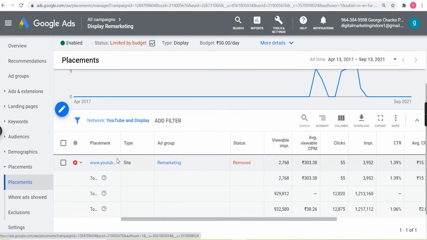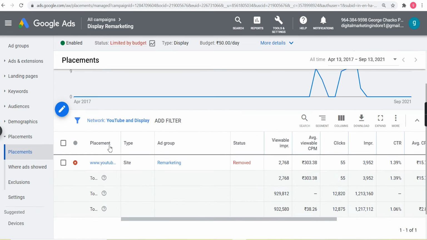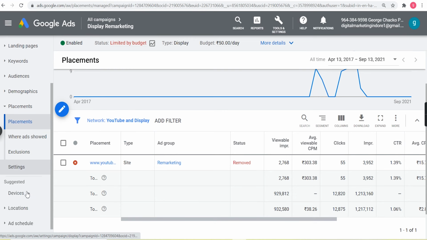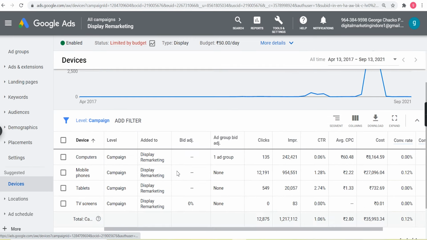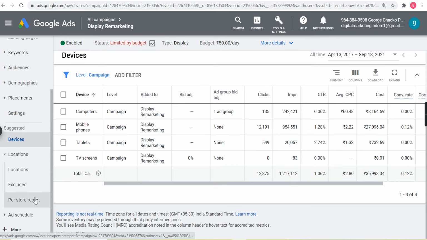You can select placements over here. I was choosing YouTube as a placement option, but I have removed it. So now I'm on eligible websites. My ads are showing now, right? So devices, what are the devices which your ads are showing? Locations you can see over here.